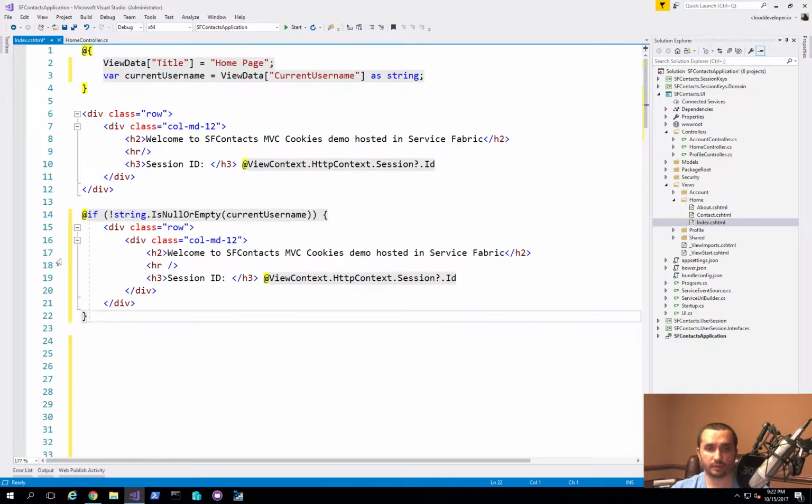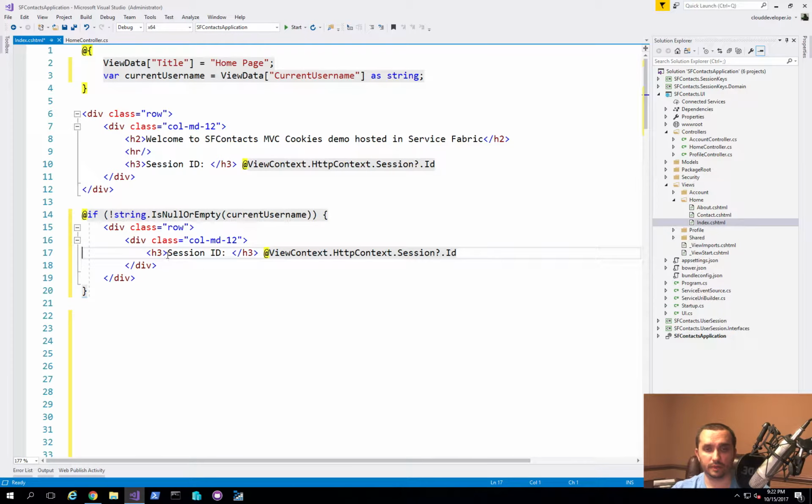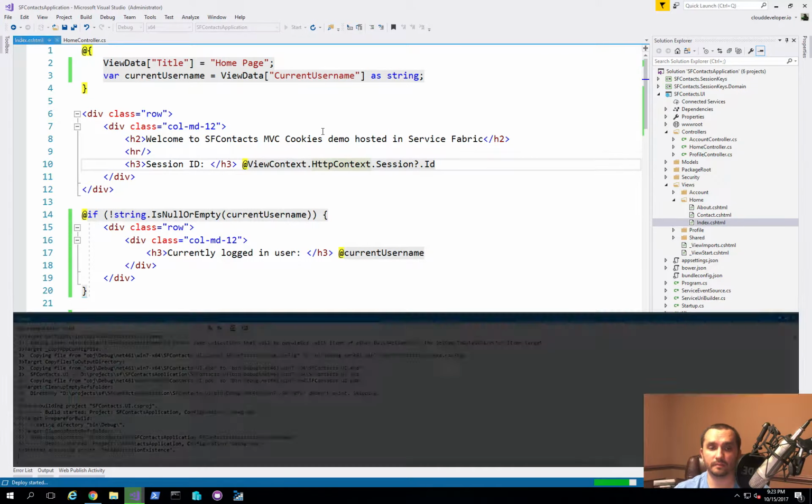So let's clean this up a little bit, because the only thing we care about rendering here is the current username. And we're going to render out the actual current username. So let's go ahead and run this and validate it on our local cluster, and then we'll publish it to our 5-node cluster and make sure that it works there as well.